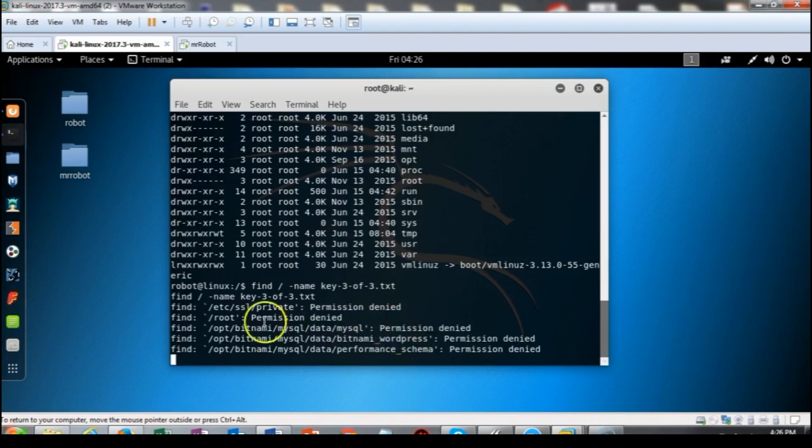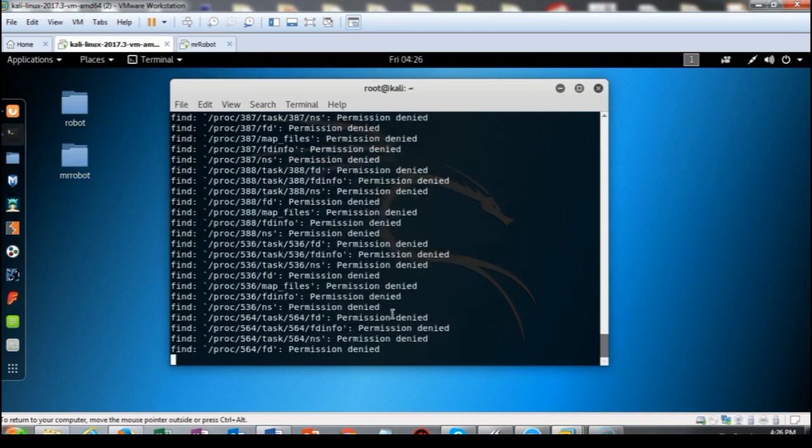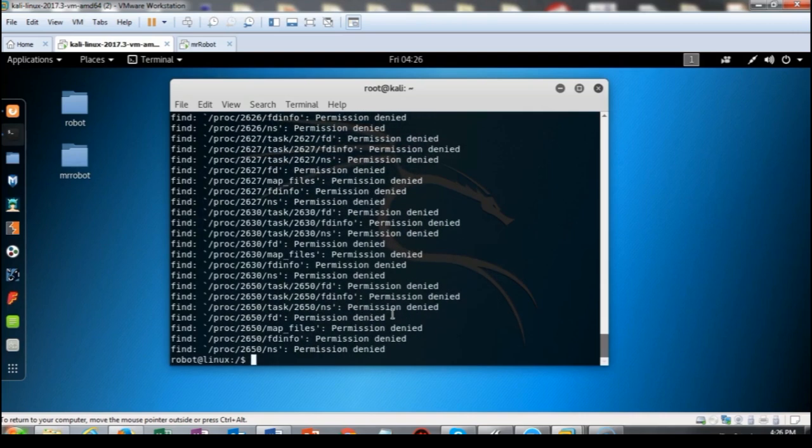So you see everything inside of here on this home directory is being kicked back for permissions being denied. What we have to do at this point is get an account with root access and with the octal permissions of 4000. So let's see how we go about doing that.